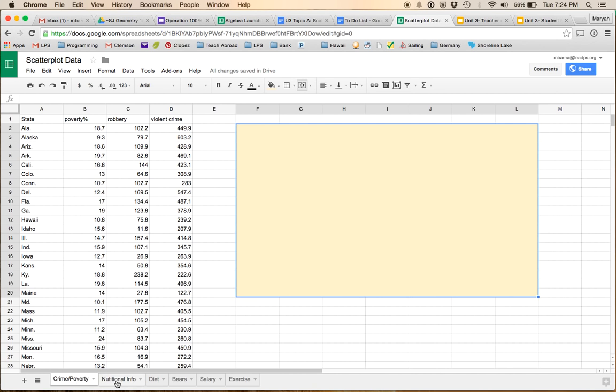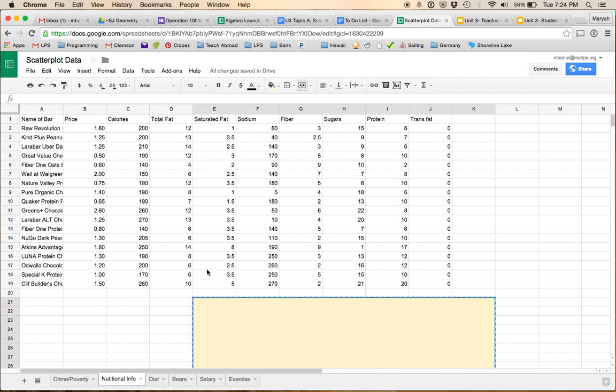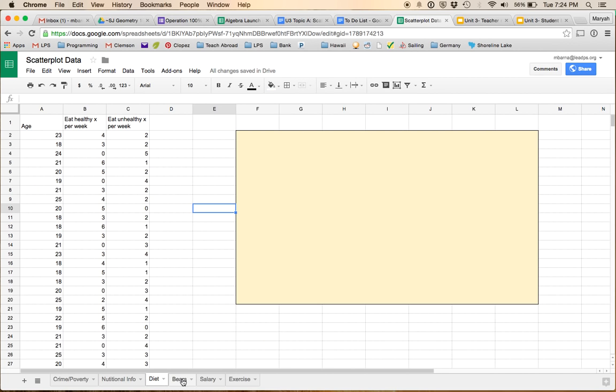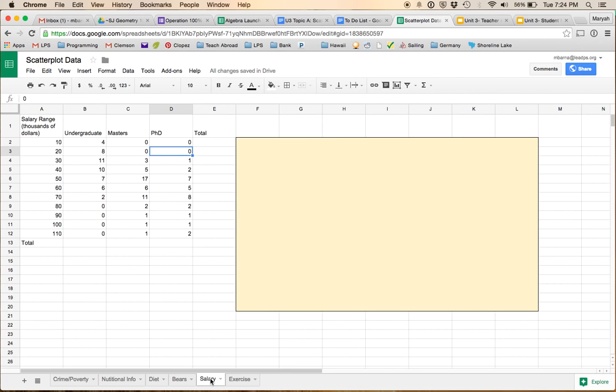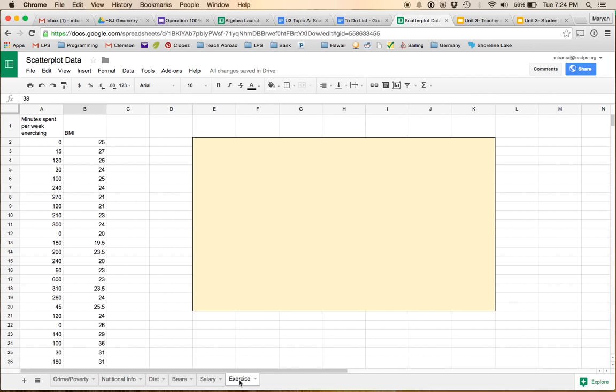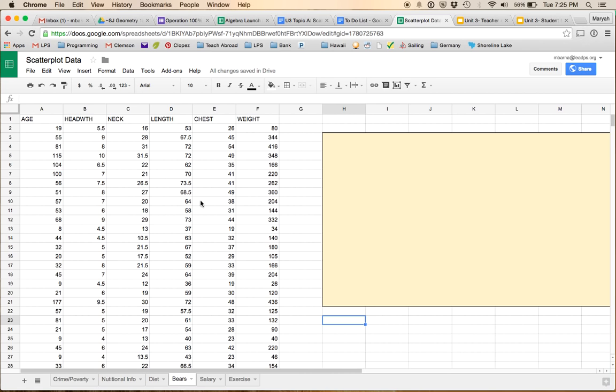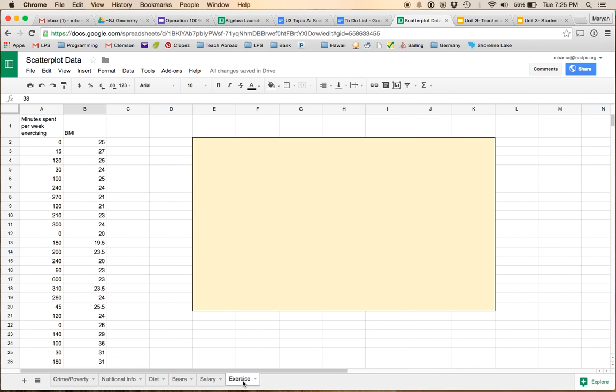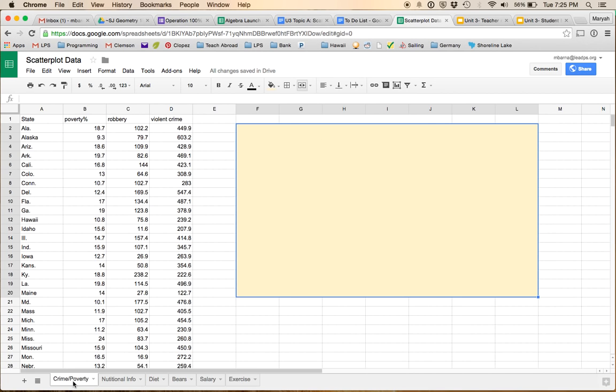We have crime and poverty on this tab, nutritional information on this tab, diet, bears, salary, and exercise. Alright, so what we want to do is create a scatter plot comparing any two variables. Sometimes you're going to have a lot to choose from. Sometimes you're only going to have two. Okay, I'm going to show you using this first tab. So crime and poverty, we have poverty percent, robbery, and violent crimes.